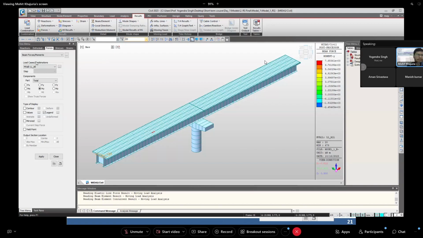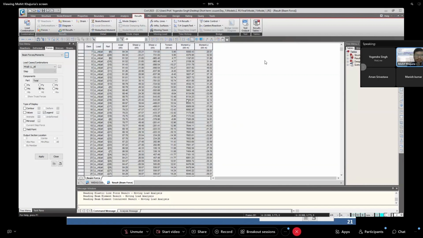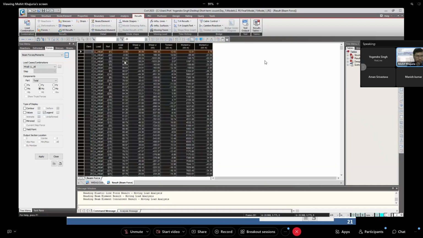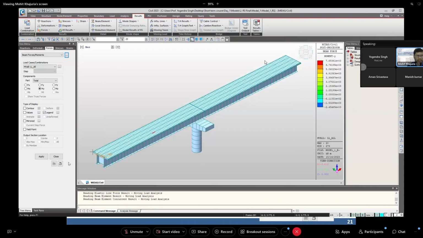In addition, you can see the results from this tab, the results for all the members. Moving live load all, you have to enter here, and here you can see all the results: axial force, shear force, torsional moment, bending moment, and everything. And you can just export it. You just have to copy it and paste it in Excel. So that also you can do. I'm not demonstrating that now.